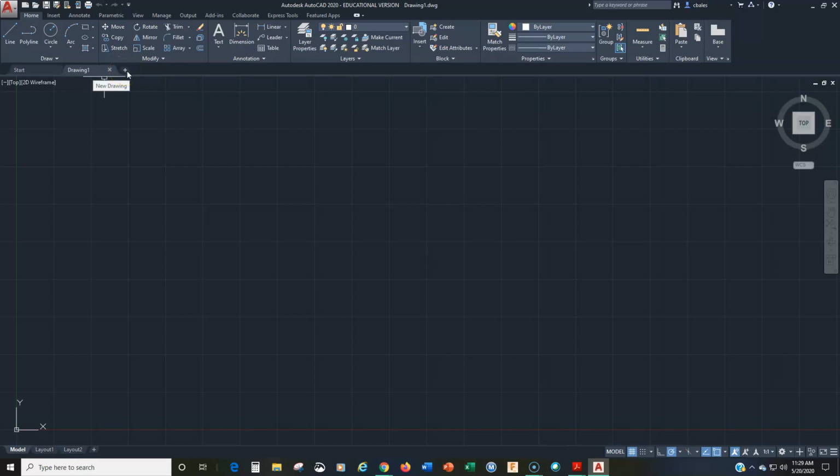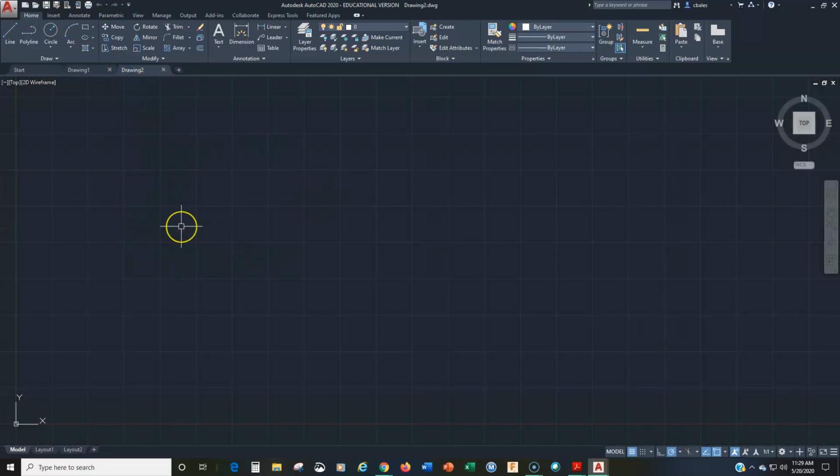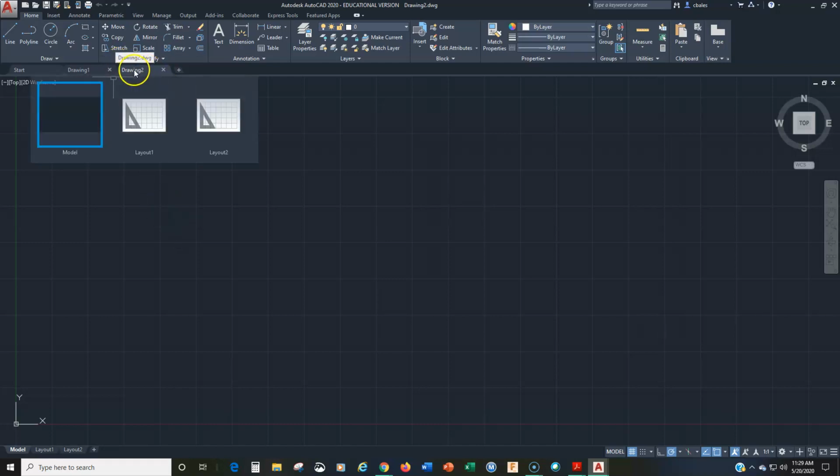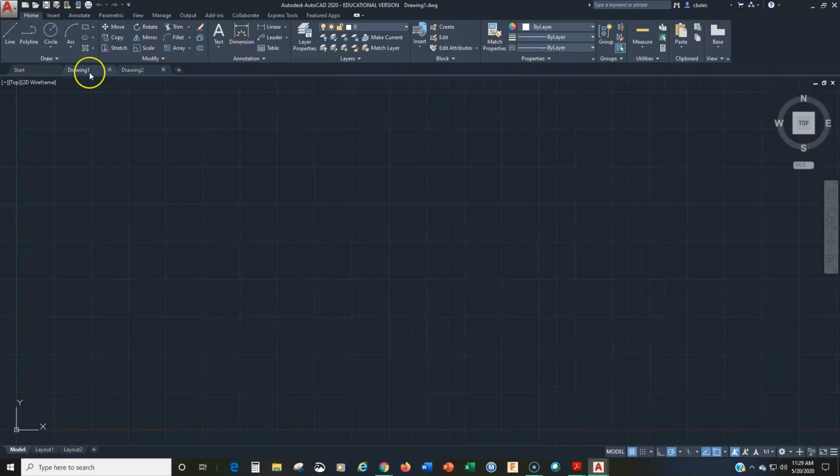Notice that we have a plus right here, and if I hover over that, again, the hovering, it says that that is a new drawing. So if I click on this, let's see what happens. If I click on this, it opens a new drawing. Now the question is, what template? I didn't choose a template. Well, when you start a new drawing this way, the template is always going to be the last one that you used. So in fact, the drawing 2 that I just opened is going to have the same template that I used for drawing 1, which in this case was the AutoCAD template.